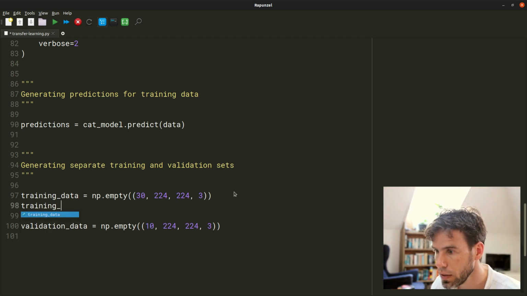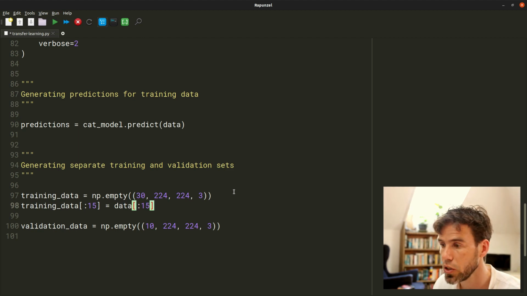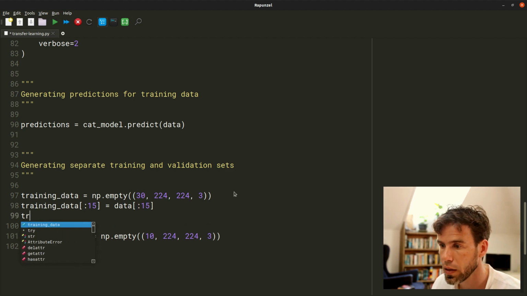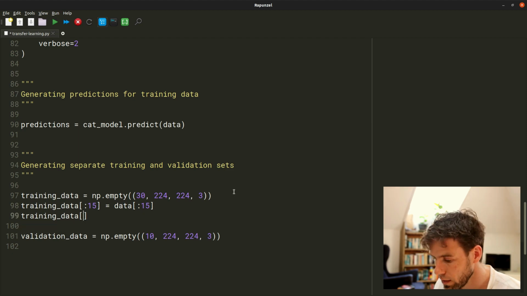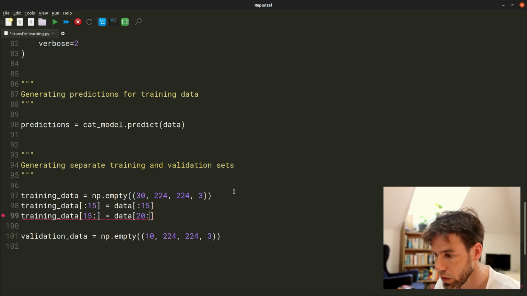The first 15 data points in the training data are going to be the same as the first 15 data points, so the first 15 female images in the original data. The second half of our training data, so 15 and onwards, is actually going to be image number 20 until 35, right?